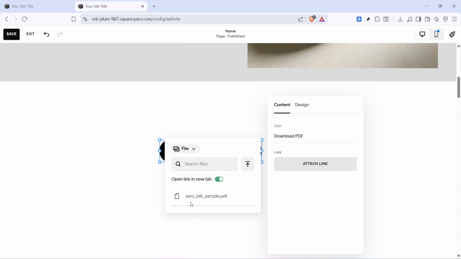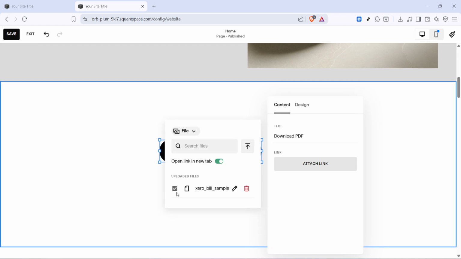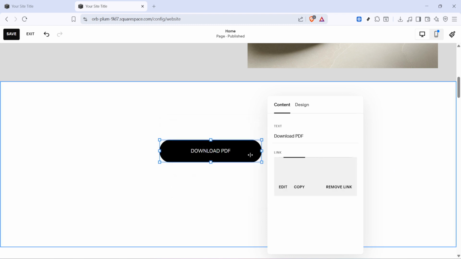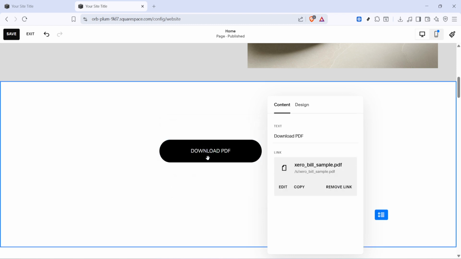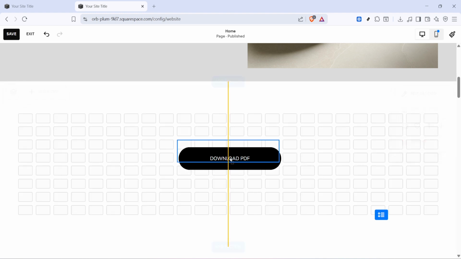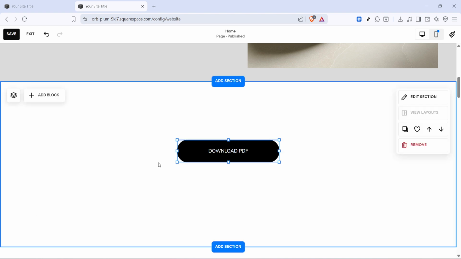From this point on, when someone clicks the button, their browser will either download the PDF or open it in a new tab, depending on their device and settings. Take a quick moment to glance at the button text again to ensure it matches the action. If you ever need to change the file later, you can return to the same button settings, open the link, and replace the document without rebuilding anything.